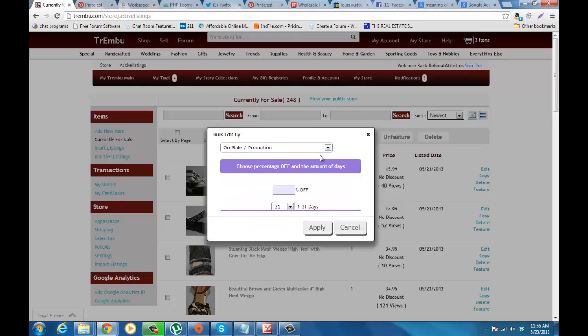The first thing I want to talk about is this on sale or promotion. Let's say that you are going to be running a sale in your store. Then you're going to go, I don't know, 10%, whatever percentage you're going to be offering. And you're going to be selecting how many days the sale is going to be for. You have a choice from 1 to 31 days. You choose and then you set apply. What we'll do is that after those days, the price will go back to normal and you don't really have to come and adjust them. The sale will run its course.